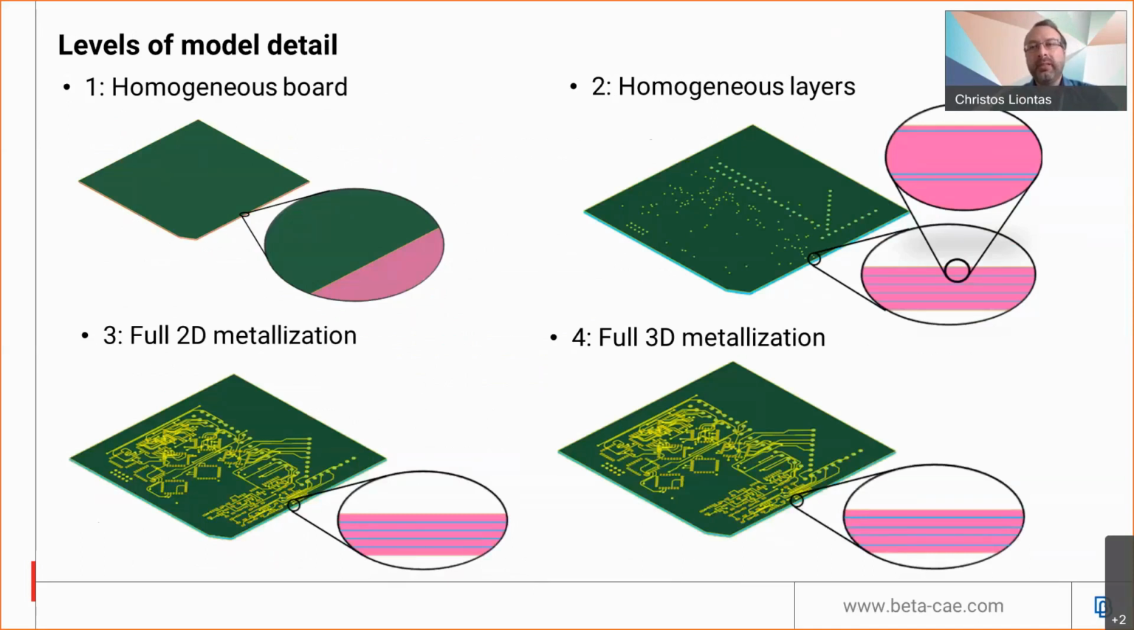The second level, each layer is a homogeneous layer of material. So you have 1 slab per layer, either electric or dielectric or conducting. And you can also drill the vias in this board. At level 3, you have full 2D metallization. So at this level, all the dielectric layers are homogeneous slabs of material, and the conducting layers are infinitely thin 2D faces, which carry all the exact geometrical information about the conducting geometry of the PCB as included in the ECAD.